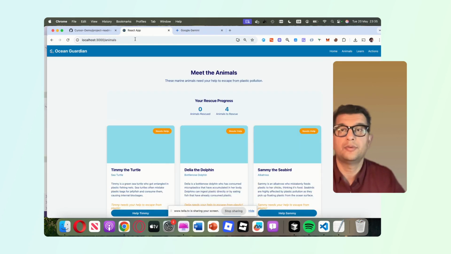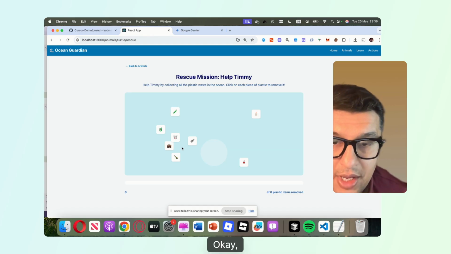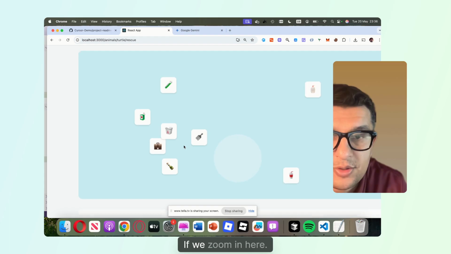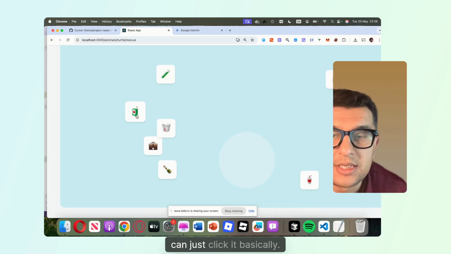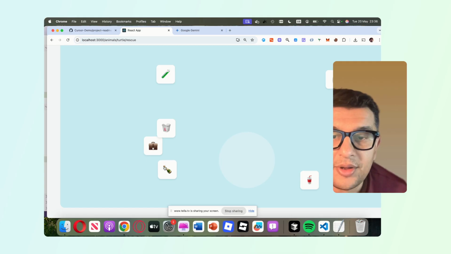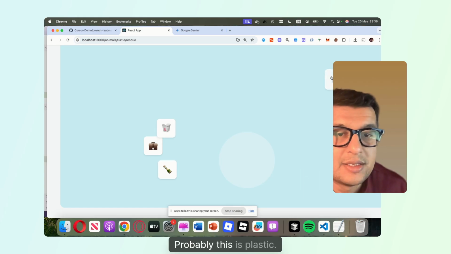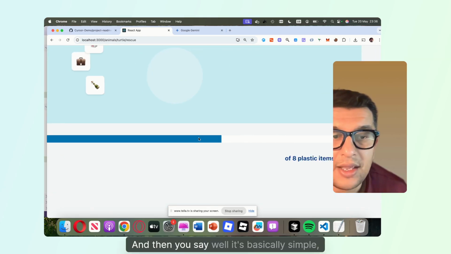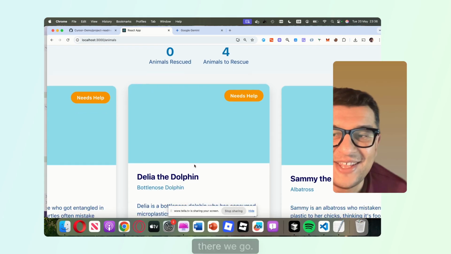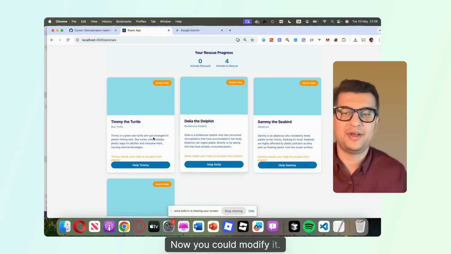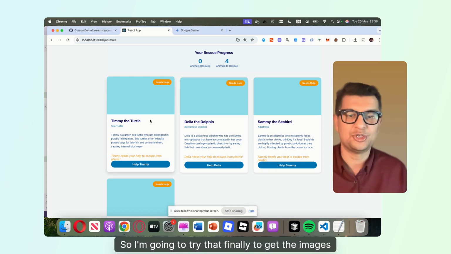Let's test this now. Help Timmy by collecting all the plastic waste in the ocean. Okay, let's look at what is plastic here. If we zoom in here, well, that's plastic. No, I can just click it basically. There we go. That's not plastic. This is plastic. Is it plastic? Probably. This is plastic. It's basically a simple game. Okay, great job. Continue. All right, there we go. Now you could modify it. I just want to get the images right, so I'm going to try that finally to get the images in there.